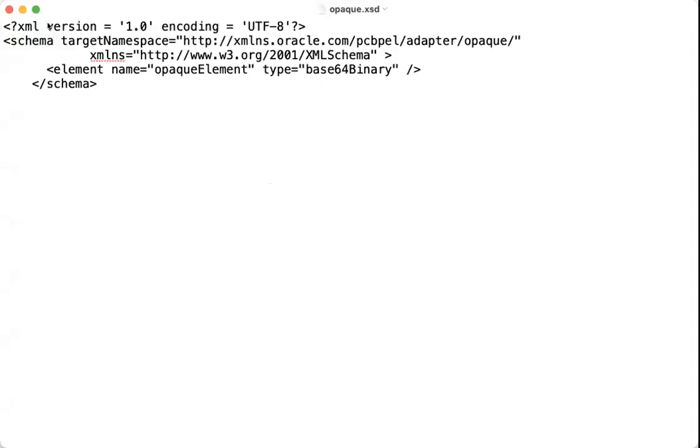Okay, let me know if this XSD is visible to everyone. I hope it is visible. So here is how it looks. I have created one schema here, and the element name is opaque element, and the type is base64 binary. So whenever you need to put the data on the stage and you don't know the structure, then you can use the opaque file.